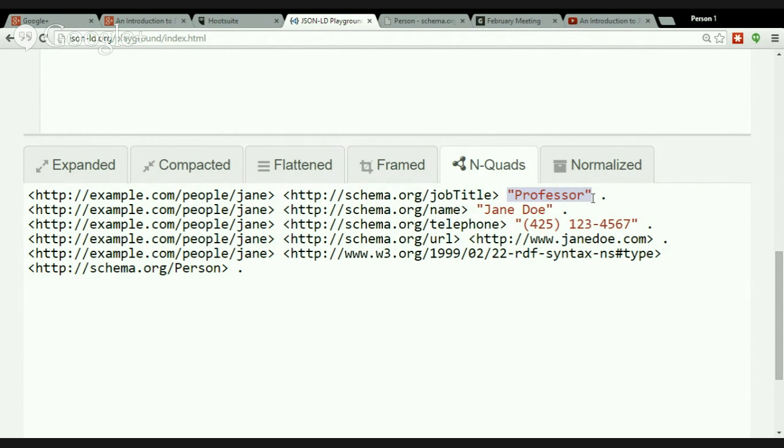What are we talking about? What's the value of the data? So the way that you read a triple is subject, property, object, right? So Jane's job title is professor, and then the period at the end is the end of a sentence. So it's like a really simple English sentence, right? Subject, property, object. Most English sentences can be expressed like that.